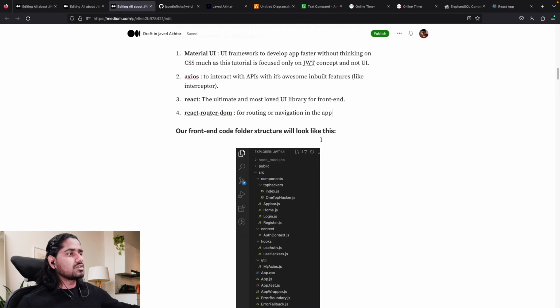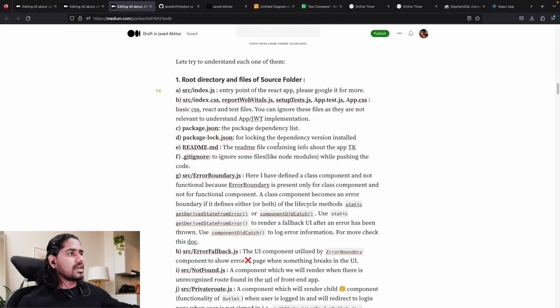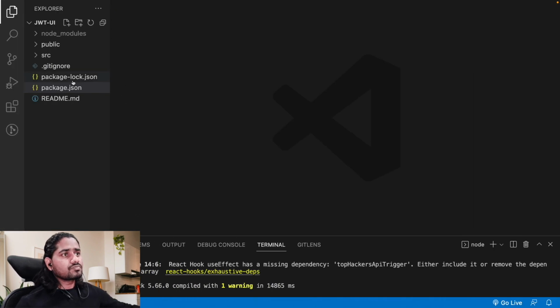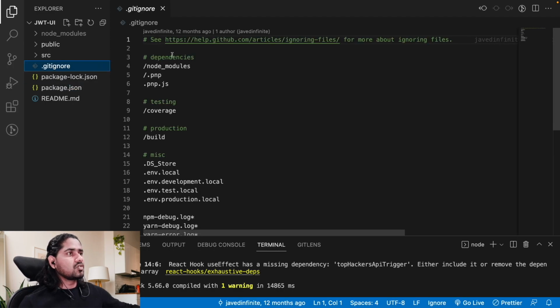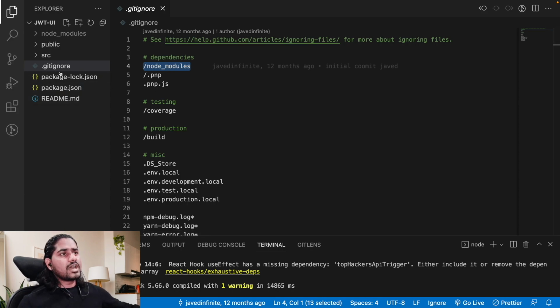Let's jump back and understand the root folder, what it contains and how. Inside this root folder, we have the ignore file. We are ignoring node modules, and PNP, which is not existing but comes by default. At least node modules comes by default, so we are good on that and you don't need to care about it.